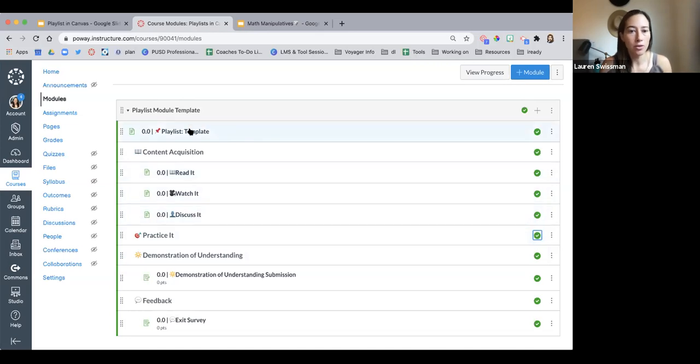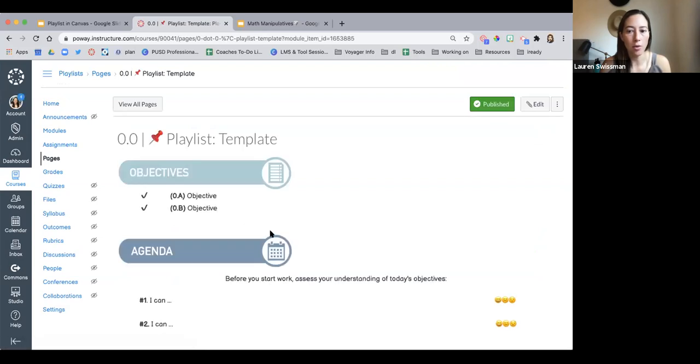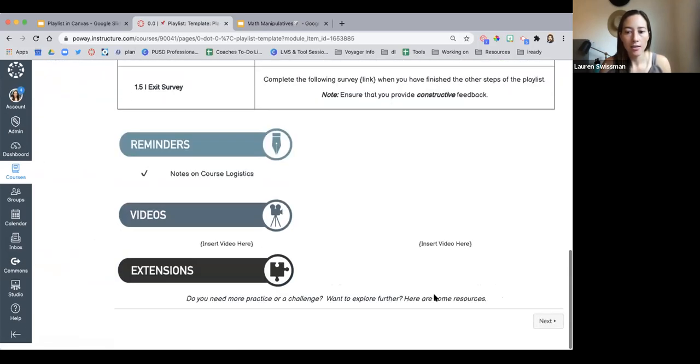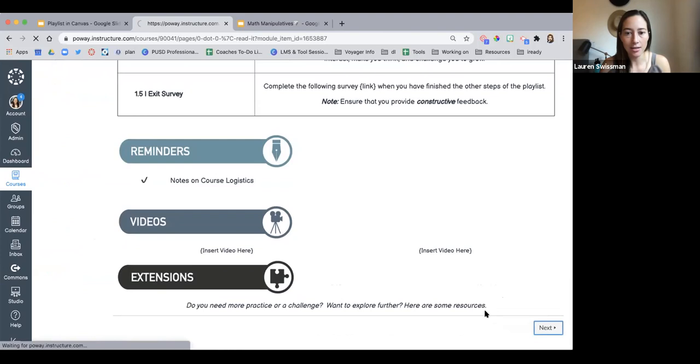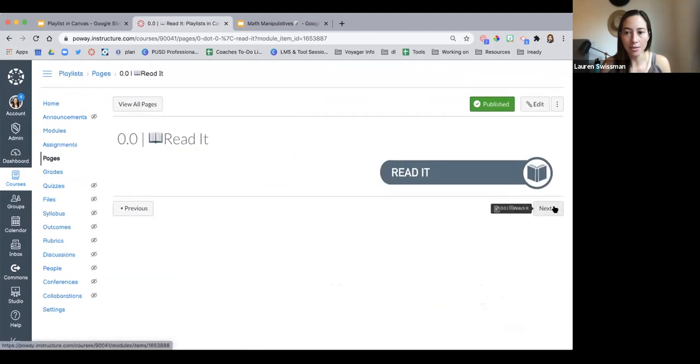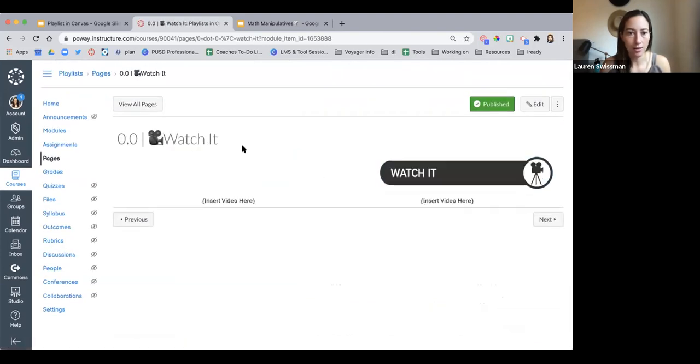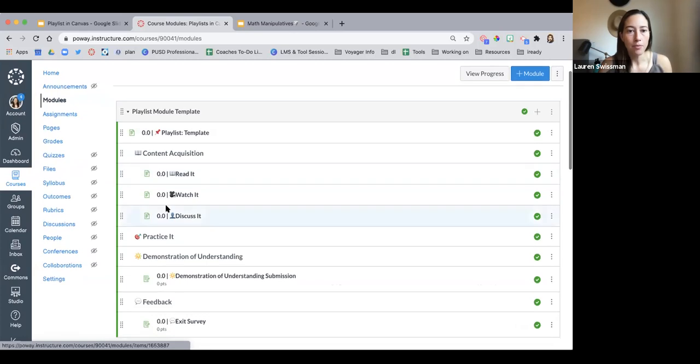Another great part about the module is that once they start going through it, let's say I open that first thing, they can continue to click next to get to that next piece of the playlist. Now, there are many ways you can set up your module for a playlist format. Let's go over this first one.